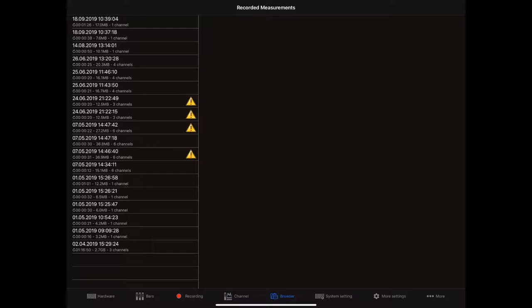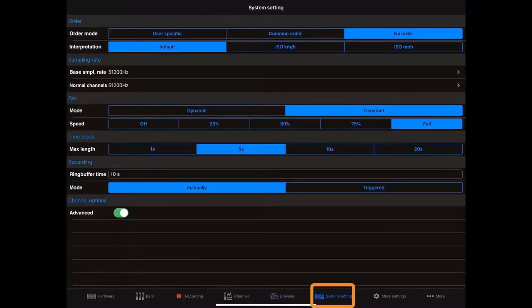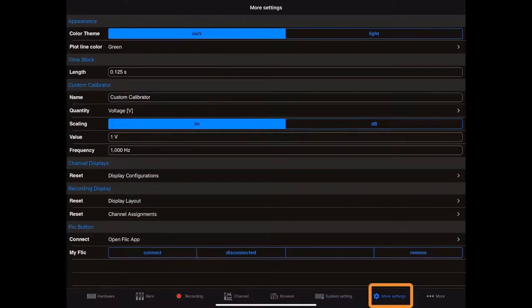Next, as we move across the bottom, we have the data browser. There we can see measurements we've made and get information there. We have some specific settings, things like the base sample rate, and then max length of time blocks. You see we have a manual mode as well as a triggered mode. Then there's a few more less common settings, like the color theme. If you're going to use a flick button that you can see at the bottom, that's a Bluetooth button that you can get off Amazon and use that to activate your measurements.